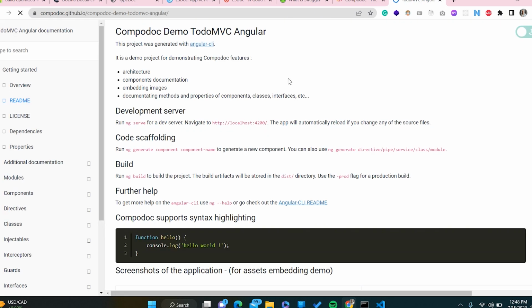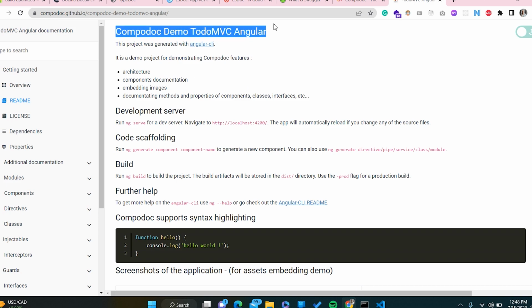Let's have a look at this live demo. You can see they generated the documentation for the Todo MVC for Angular. So this is the documentation and the readme file that they have.